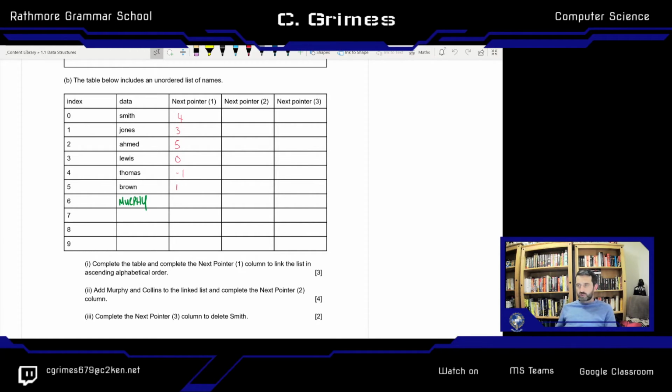Murphy. I've got to find where Murphy should be inserted into the list. I need to look at who's before Murphy alphabetically. Lewis should point to Murphy. So what I'm doing is updating Lewis's pointer to point to Murphy. Lewis is going to point now to 6, and Murphy is going to take Lewis's pointer, which is pointer 0. So we've inserted Murphy and we're just copying the other pointers across. The question isn't complete, but 4, 3, 5, rogue.